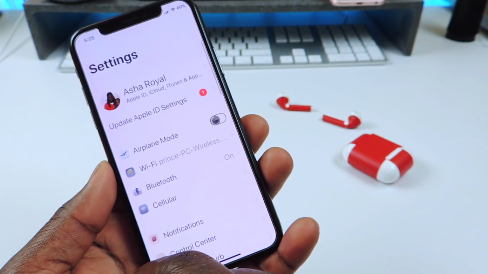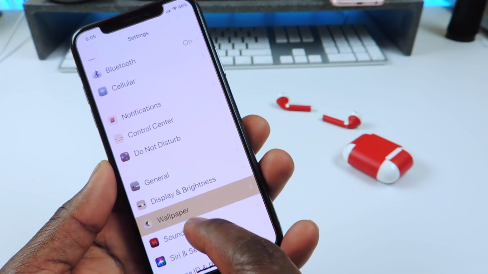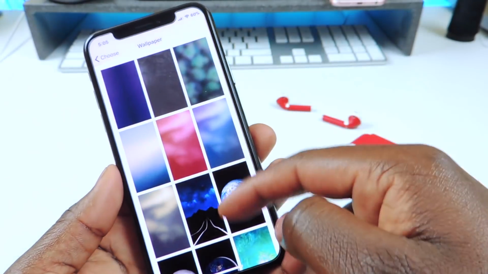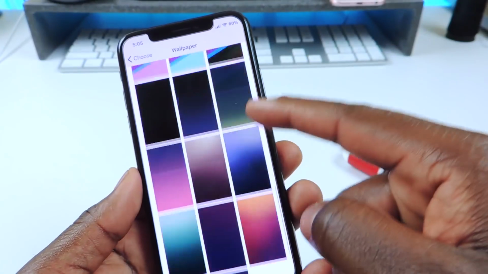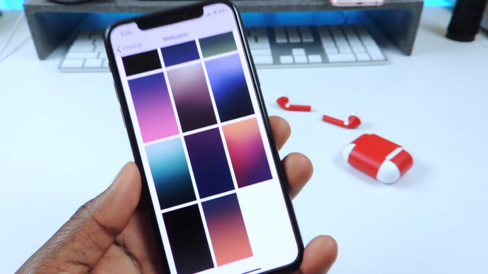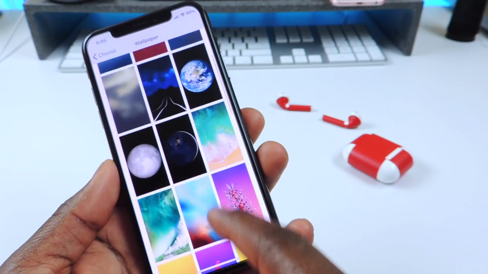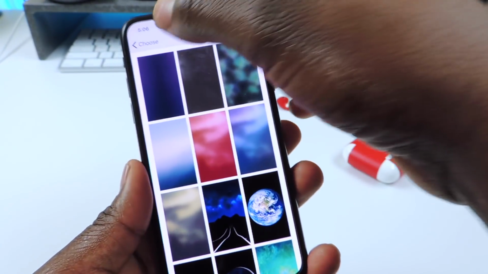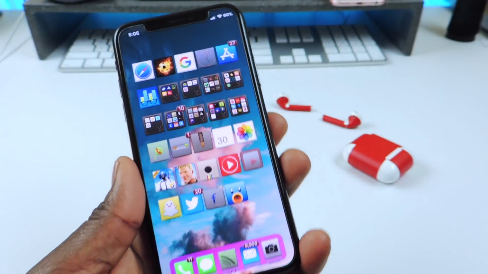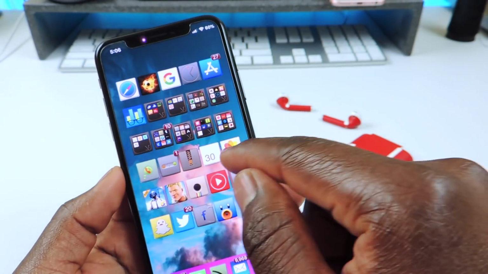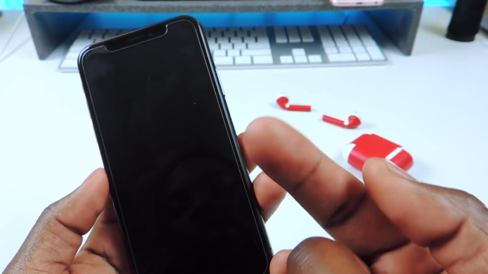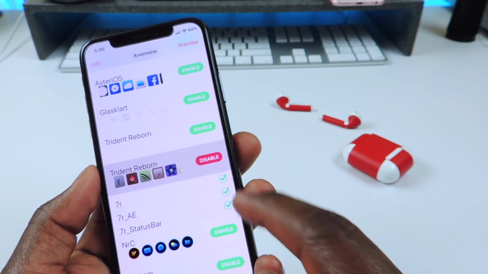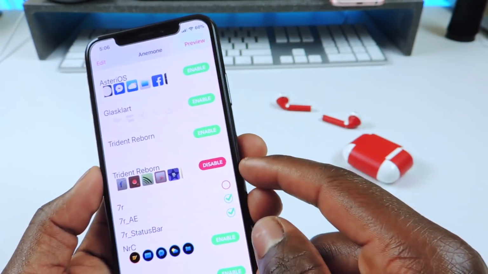So if I go to settings, wallpaper, stills, you can see a lot of these themes would add wallpapers to the regular stuff in settings. You see all these regular ones, but then you go up here, you see all these different ones. So when you add the theme, always check out the wallpaper section if they have a specific wallpaper for that theme. And this theme right here actually has a different look. So if I go to Anemone, Trident Reborn, let's uncheck this one and do a preview.